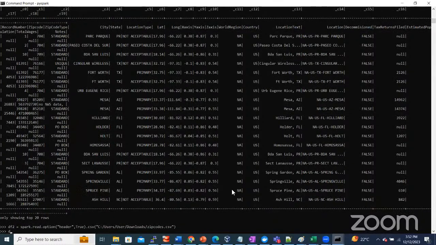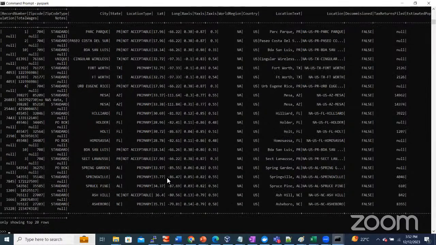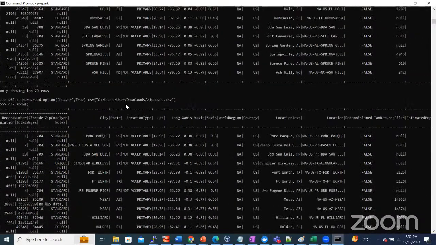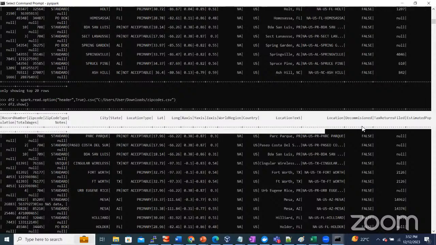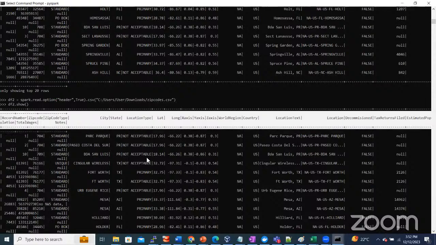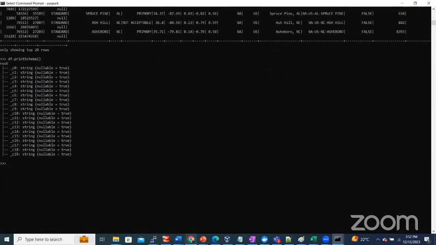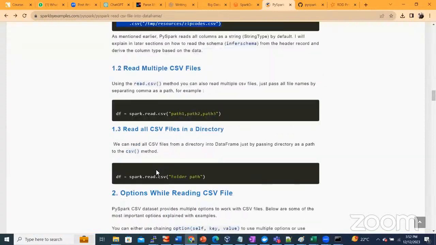So this is data frame 2 dot show. So this time we have the data and the schema header as well. If we print schema, see this header. So this time we have the header also, that is read by this read function.